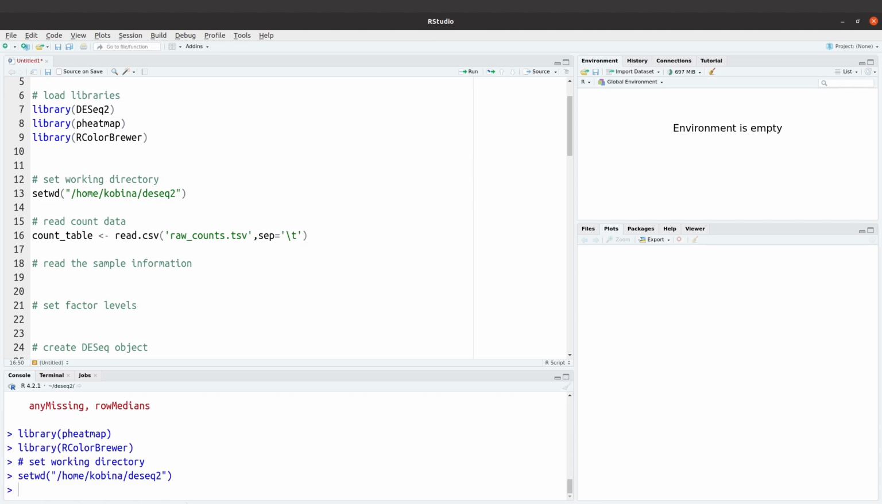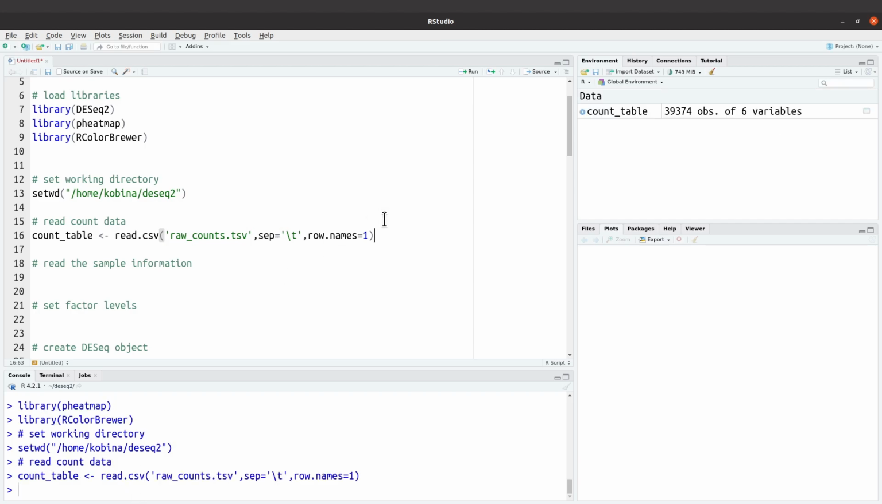Now let's add another piece of information. We'll add row.names equals 1. The row.names will be used to set the first column as the index, which in this case is the column which has the gene name. So let's execute this command. All right, that has been done.